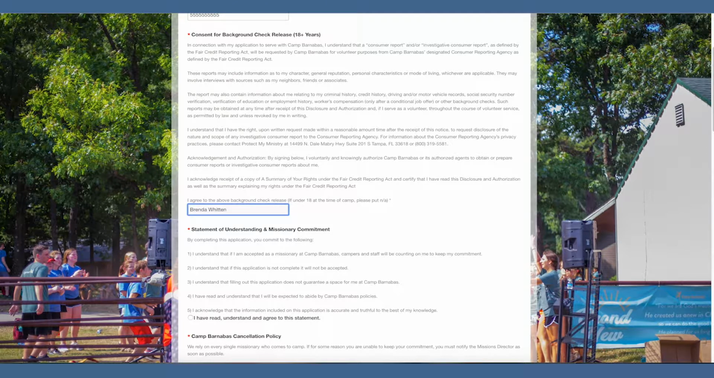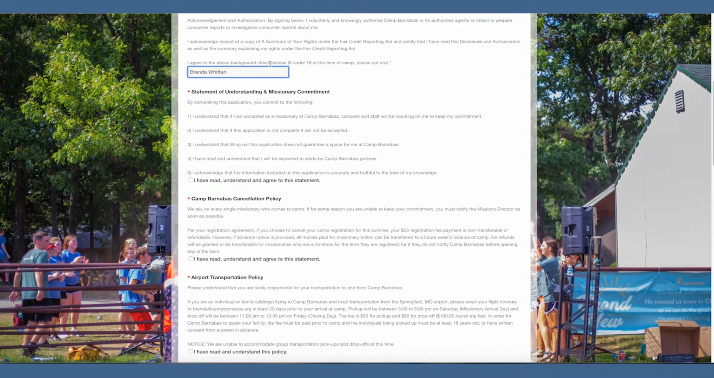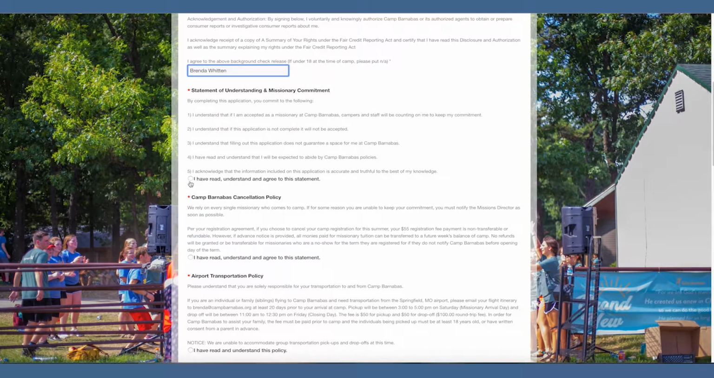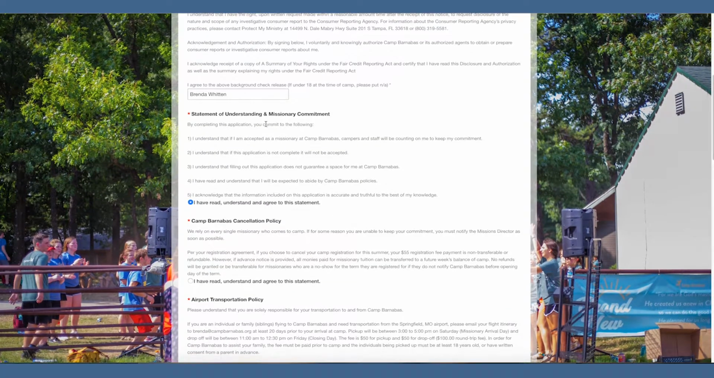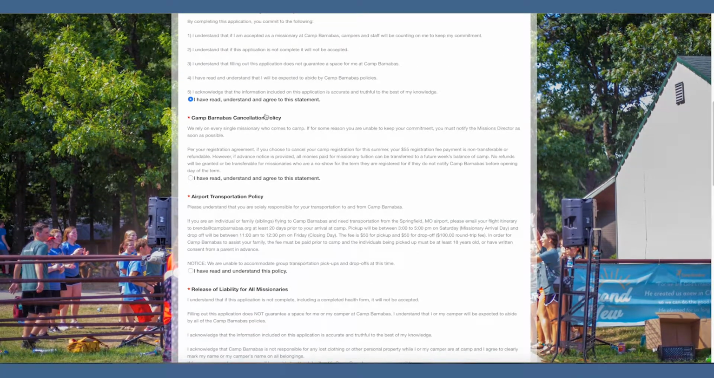We will also need your commitment here that says that it's okay for us to run this background check. Please know that you won't be able to attend camp with us if you do not complete this background check or if it does not come back clear. So if you choose to not answer this, we will ask you for it, but you won't be able to stay at camp.